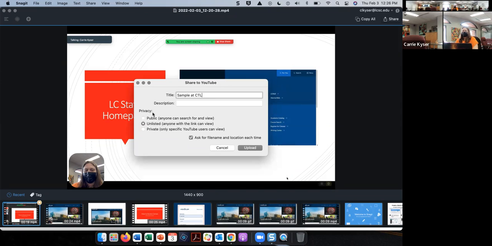YouTube has 3 different settings for privacy. They have public, unlisted, and private. I always recommend unlisted. And the reason for that is if it's private, you have to give individual users access to view it. So that means you would have to give your student, let's say this was for your students, you would have to give each of their Google accounts permission to view that video. And then they would have to be signed in with their LC Mail account into their YouTube to be able to view it. That could get a little tedious. Public would mean that anybody going out onto YouTube could search and find that video.